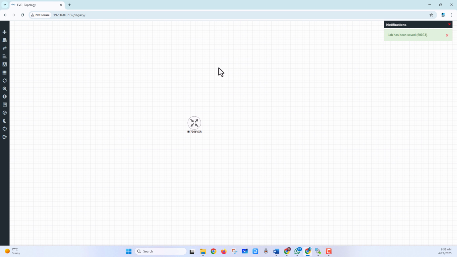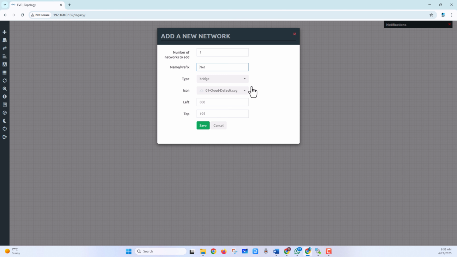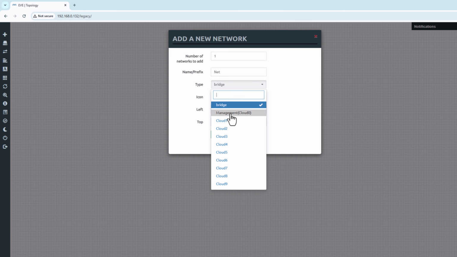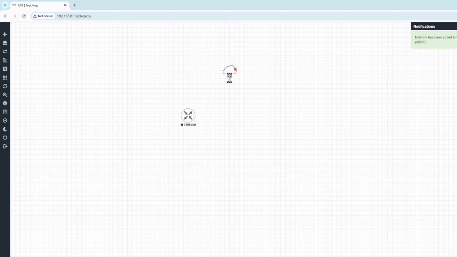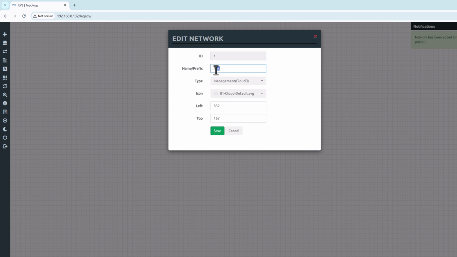Second, let's add a network setup. Click on the main screen and click on Network. Right here from the list, select Management Cloud and click on Save. For changing its name, click on Edit and enter a new name.